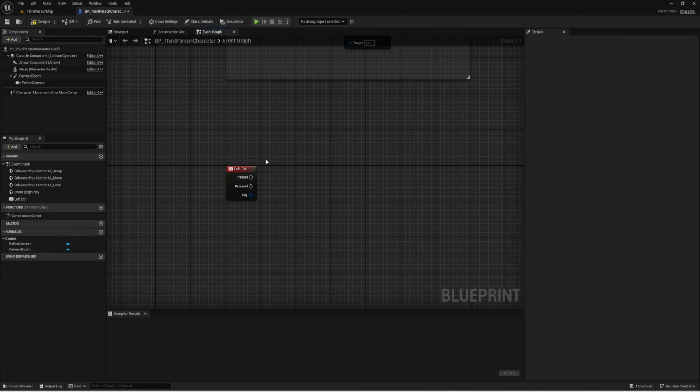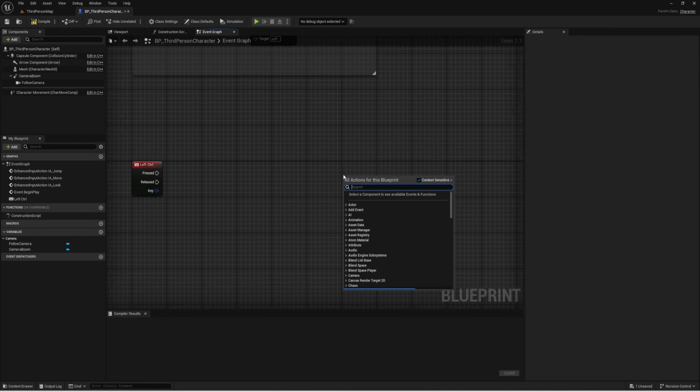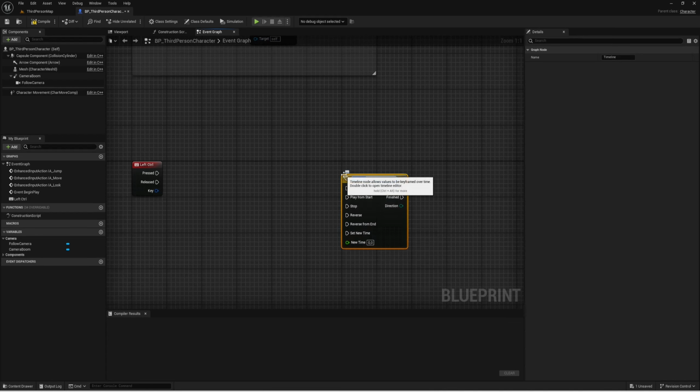just right click anywhere and type in left control, and when we left control, we're going to want to go into a timeline. We're going to have some stuff between the left control and the timeline, but let's start with the timeline. So right click, add timeline, and I'm going to call this my scale up down timeline.